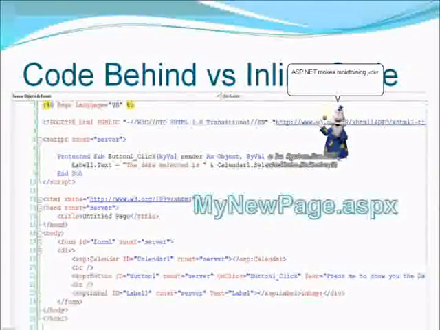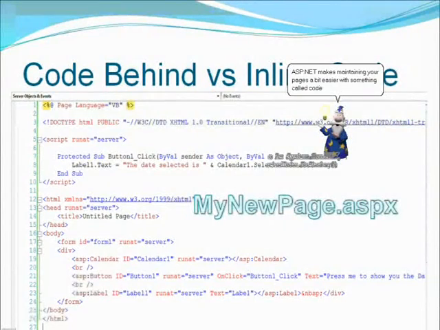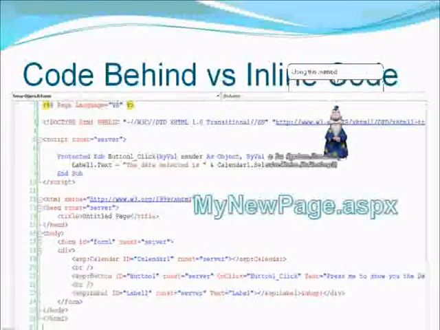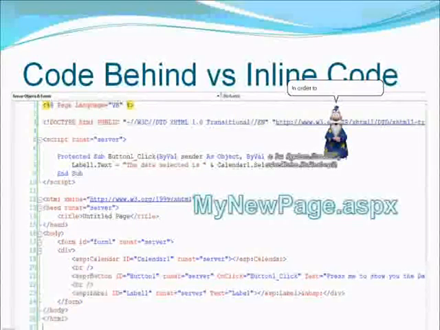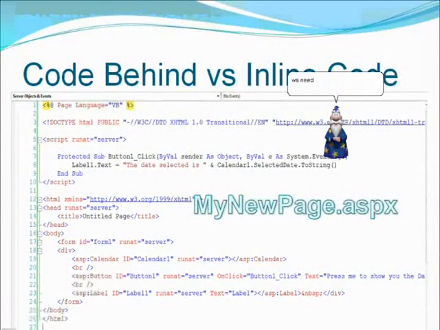ASP.NET makes maintaining your pages a bit easier with something called code behind. Using this method, we can separate the HTML and ASP tags from the actual Visual Basic.NET code. In order to set up code behind, we need to take the following steps. Come with me to Visual Web Developer Express.